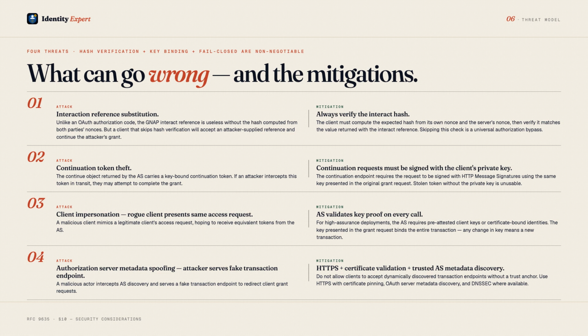The second threat is continuation token theft. The continue object returned in step 2 carries a key-bound token. An attacker who steals it cannot use it without also holding the client's private key, because the continuation request must be signed. The mitigation is proper key storage, hardware-backed keys where possible.